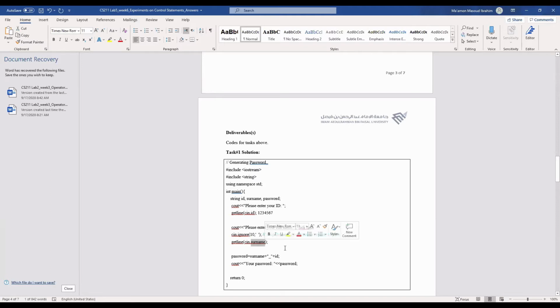So now I have, first of all, printed on the screen telling the user to enter your ID. The ID will be entered and saved inside the ID here. Now, I am telling the user to enter the full name. Let's suppose I have entered Fadi Hadi. Now, here in the getline, so the surname will be Fadi Hadi.